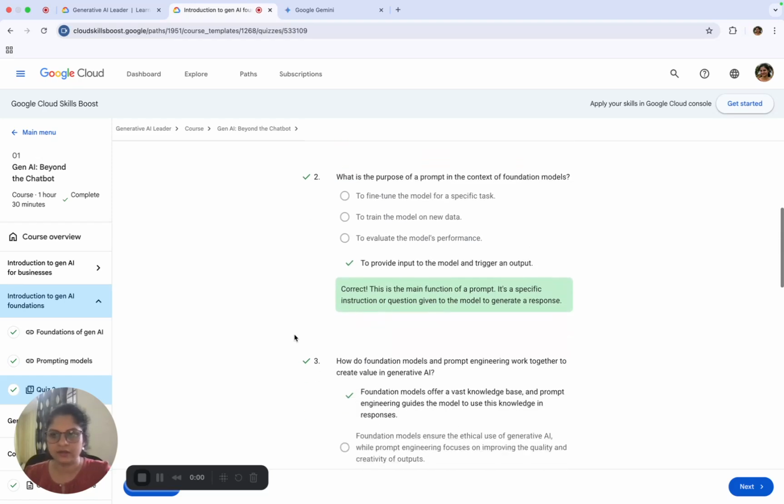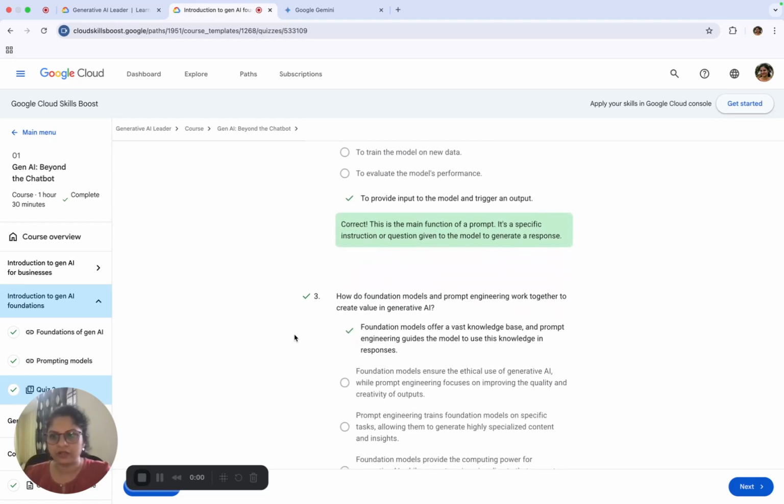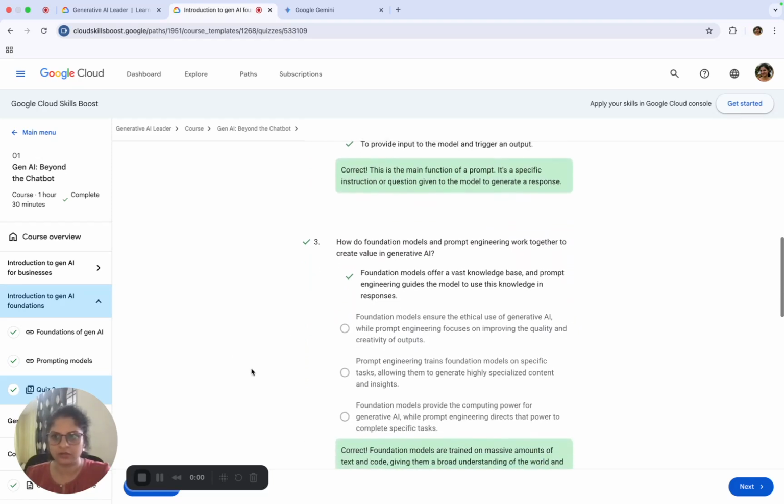So with this, we have completed this Introduction to Gen AI Foundation chapter in the Gen AI Beyond the Chatbot module.